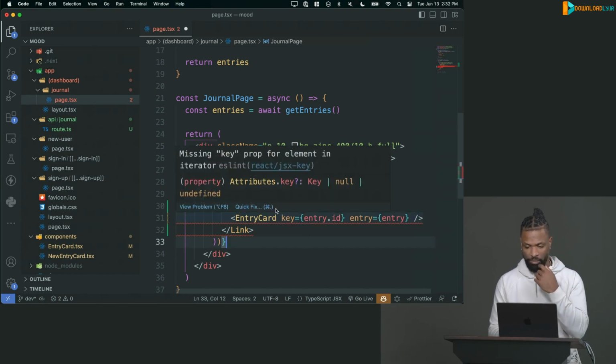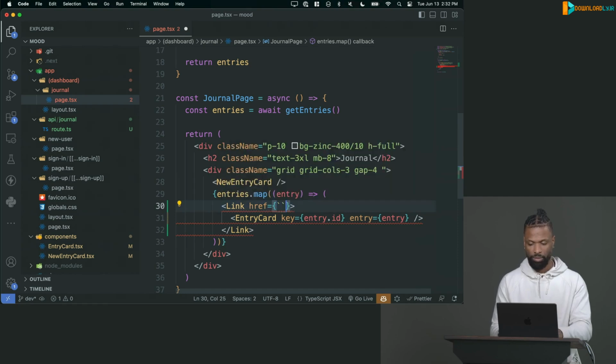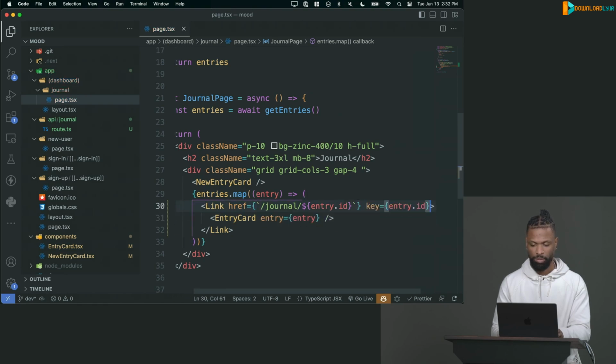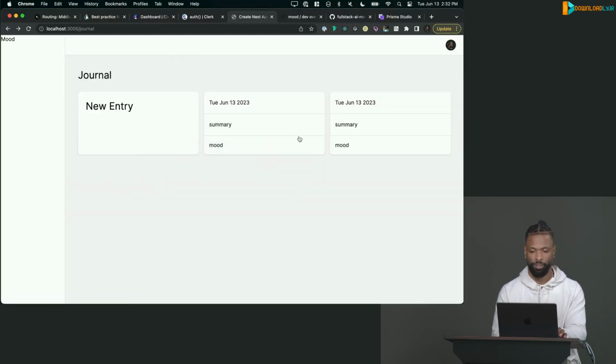So for the href, pretty simple. We're just going to say /journal/entry.id. You can take this key prop and move it up one, so it can leave us alone. And that's it. And now we can navigate to pages that we didn't make yet. So if you hover over it, you can see it will try to navigate there. And it works.